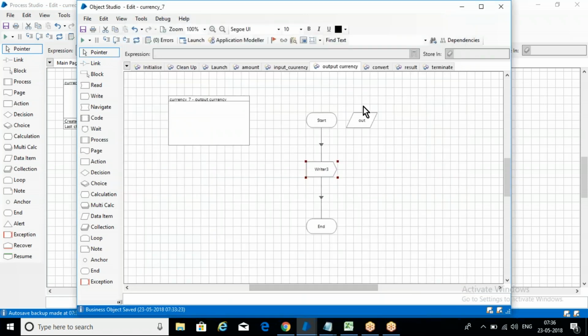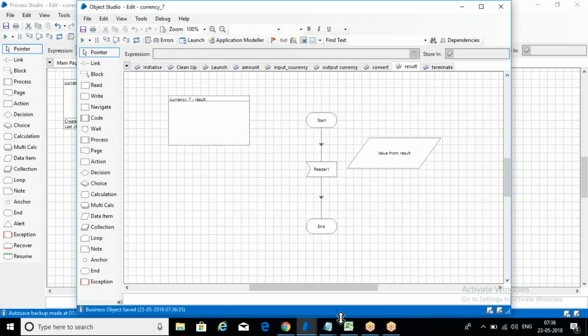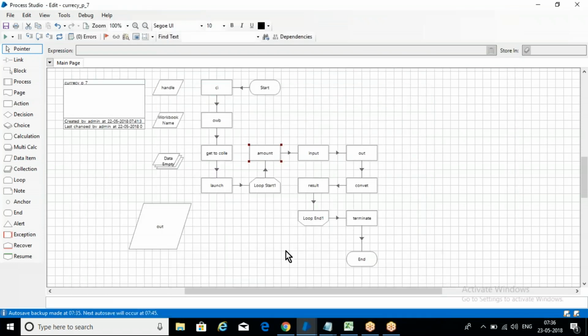Now after that, do you have anything for convert? We don't have. So what about the result? Result already we have created an output parameter to see the result, right? So we can use the same thing. Okay, so now save this one, save it, come to process studio, refresh it.